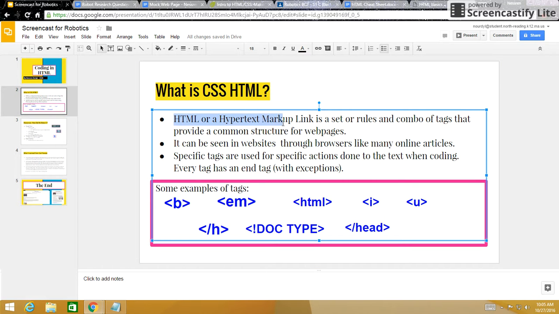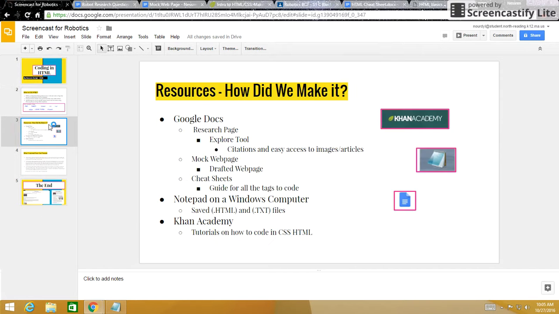HTML, or Hypertext Markup Language, is a form of hidden code script that creates a web page using a browser. We use a Notepad program on Windows to create it, provided we use cheat sheets and templates. We use programs like Google Docs to start with our research pages and web pages, which acted as drafts for us. We typed the code onto a notepad, and with the help of Khan Academy, we learned how to code successfully.